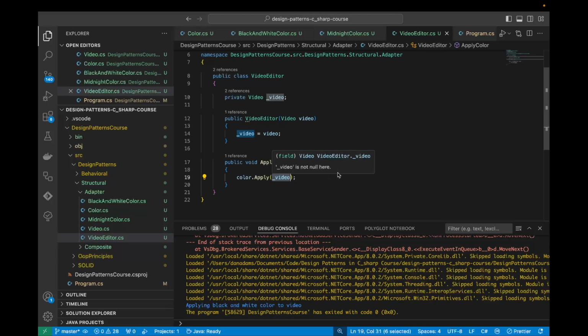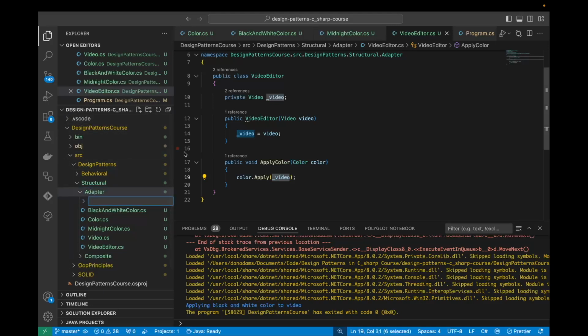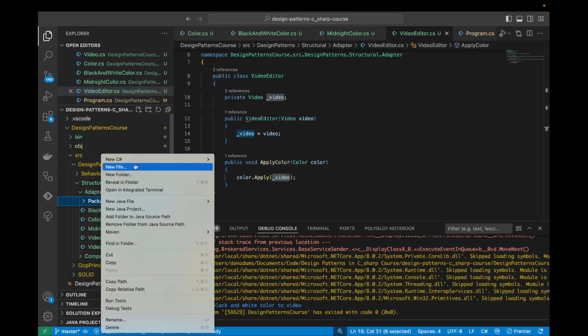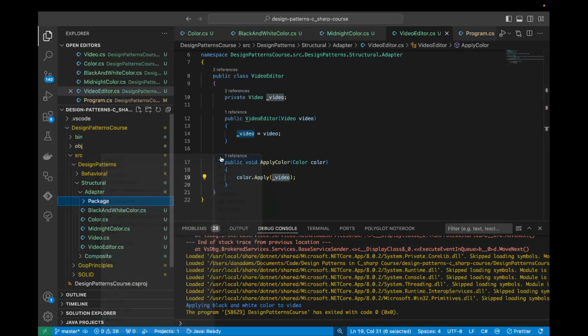from the third-party library. So let's actually create a folder. This is kind of going to represent a third-party library. I'm just going to call this package, and in here I'm going to create a rainbow class.